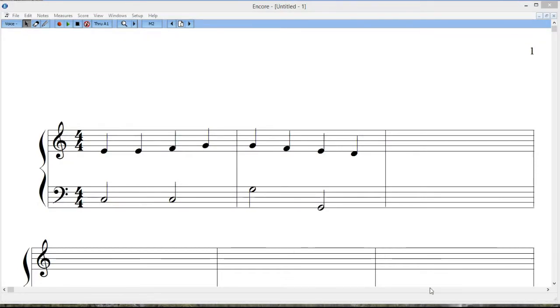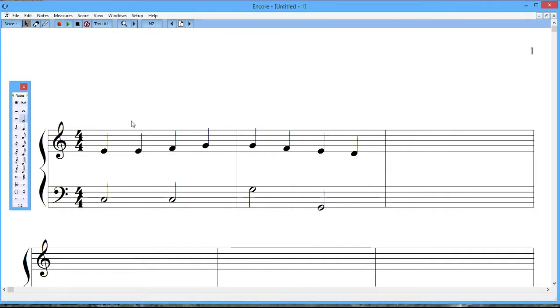If I wanted to select a note, just a note, I can come up here and drag the cursor around the note. And so that note is now selected, and so I can do whatever I want to do with that particular note. If I wanted to copy it, for example, I could use the standard Windows keyboard shortcut for copy, which is Control C.